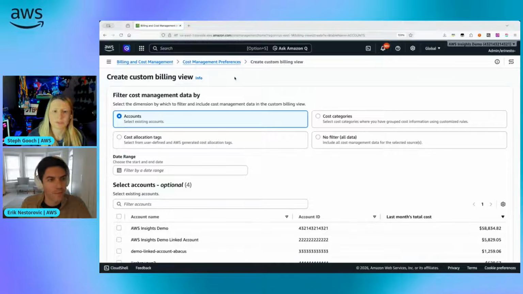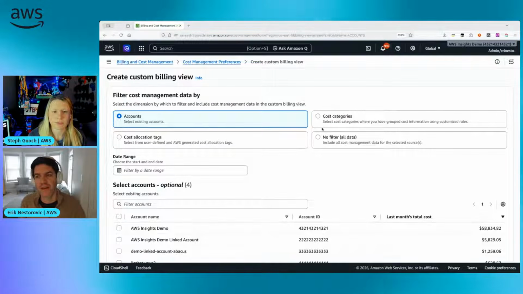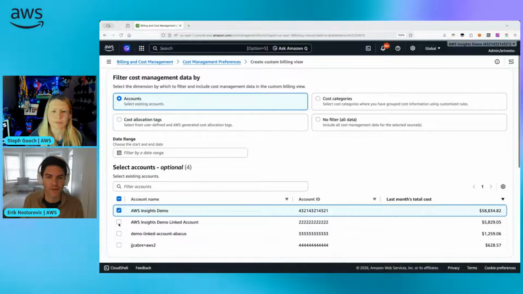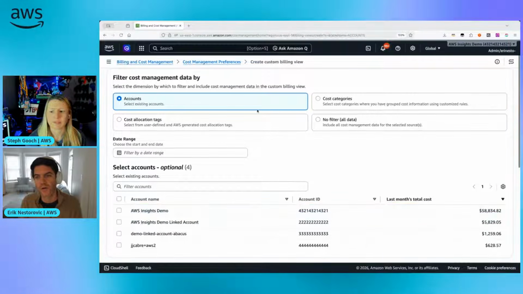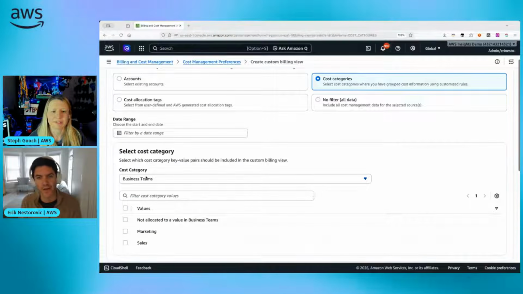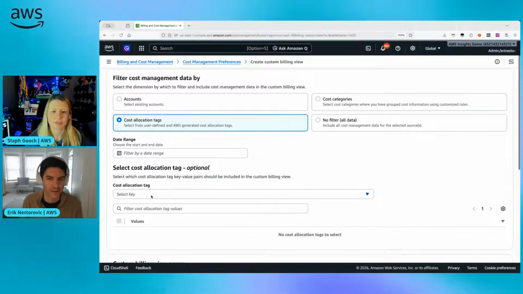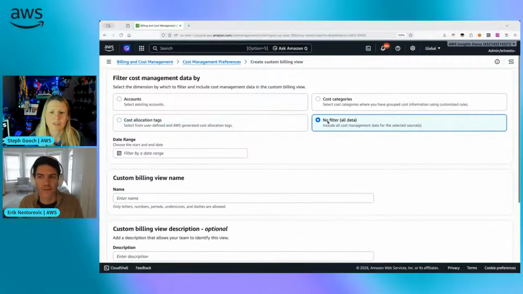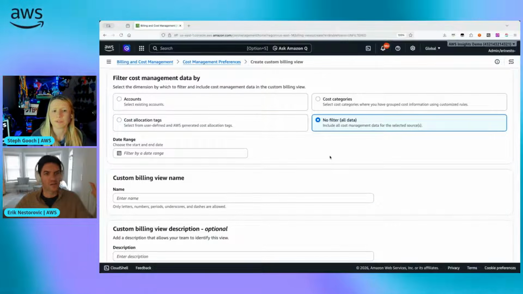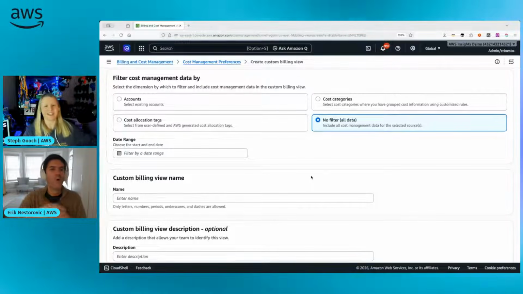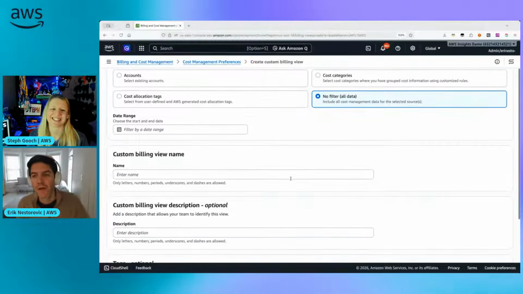To do that, once you first create view, you'll see that first you have the option to filter by different dimensions. So you can either select, say, this billing view should include cost and usage data for these 2 accounts only. Or you could say only include data that matches this cost category key and value pair. Or again, same with cost allocation tags. In this case, since we just want to share our entire org, we can just select no filter or all data, which means it's going to just include an unfiltered entire copy of everything that I can see in Cost Explorer. Everything. Whoever has this can see this in Cost Explorer as well.